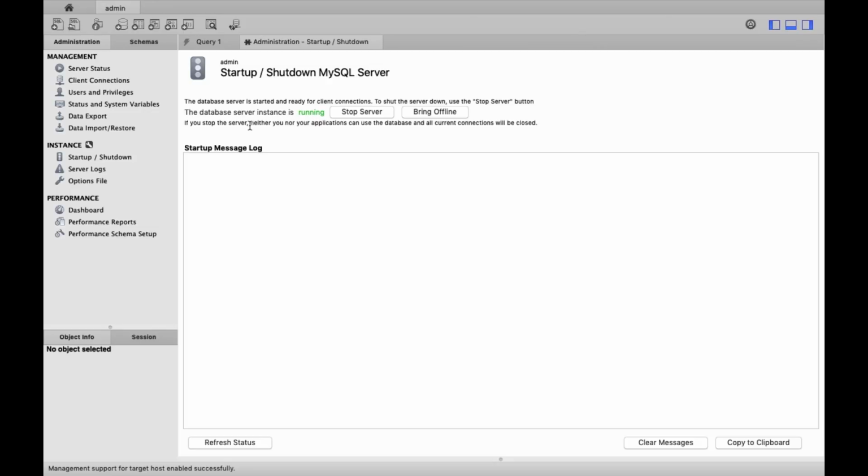To shut down the server, just go to Startup and Shutdown, then click Stop Server.